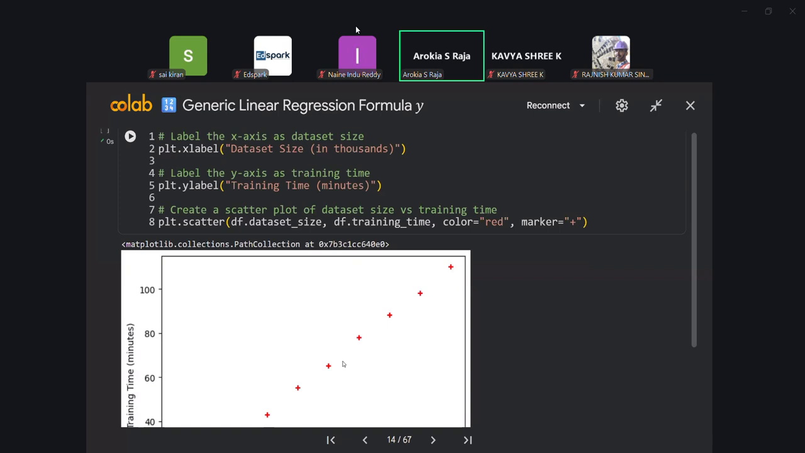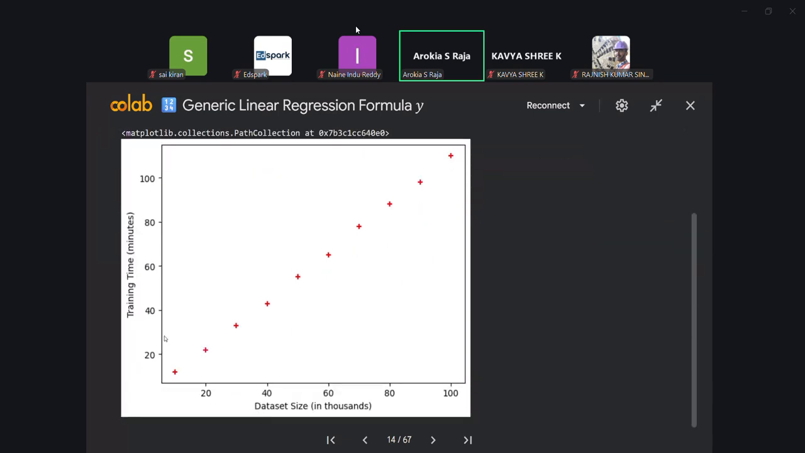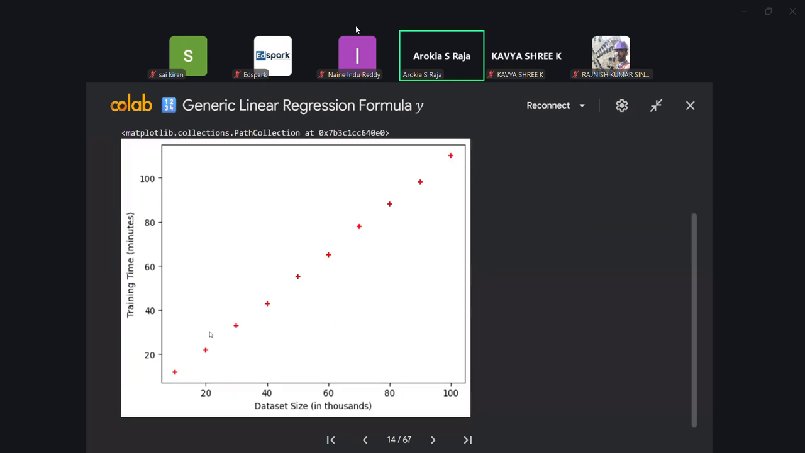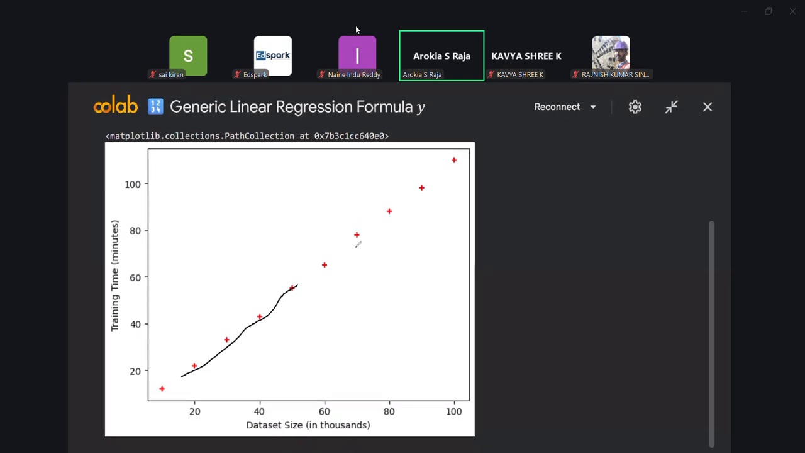And then I'm trying to plot this data set size against training time. I plot it as a scatter plot. When I plot it, to my amazement, when I connect these points, I get kind of a straight line. Sorry, I'm not drawing a straight line, but actually with a straight line we can cover all these points. So that's the idea behind linear regression.